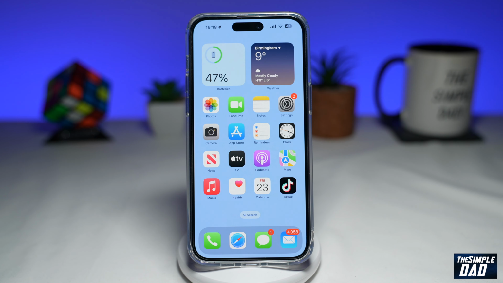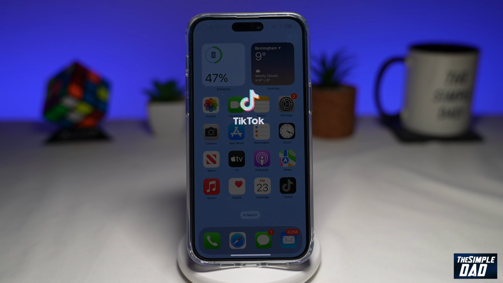To create this video trend, you'll need TikTok and an app called Capcut. Capcut is a free app from your App Store or your Google Play Store. Once you've downloaded that, go ahead and open up TikTok.